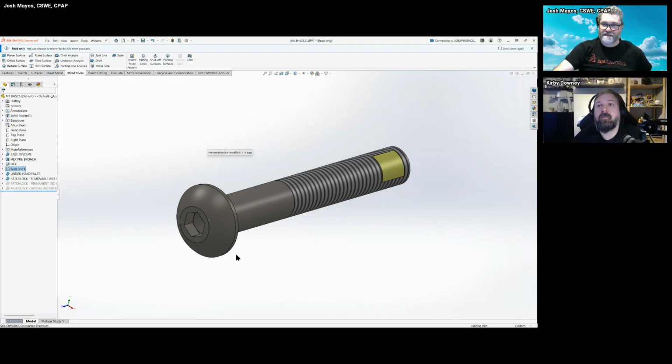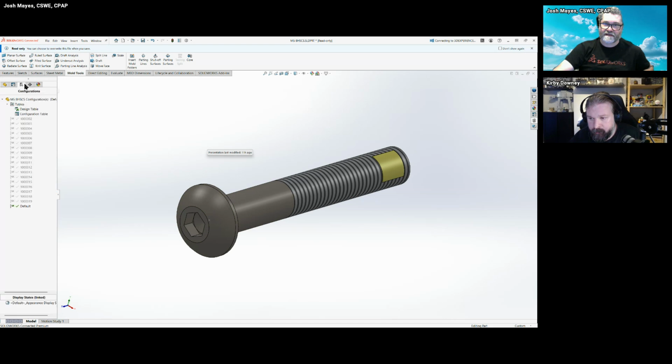So could I make a design table that gives me every size button head cap screw under the sun? Yes. But in this case, this is where I set my family guidelines. I said this family is going to manage only M5 size button head socket cap screws. So if you want a socket head cap screw, that's a different part family. If you want an M6 size, that's a different part family. And you'll see, even with limiting to M5, there's still a lot of variables to maintain.